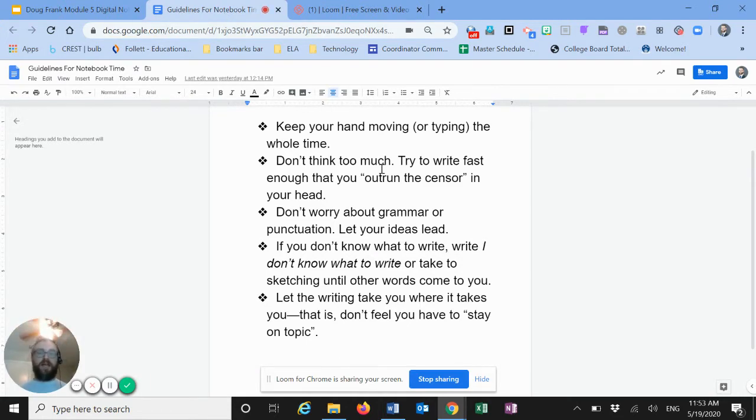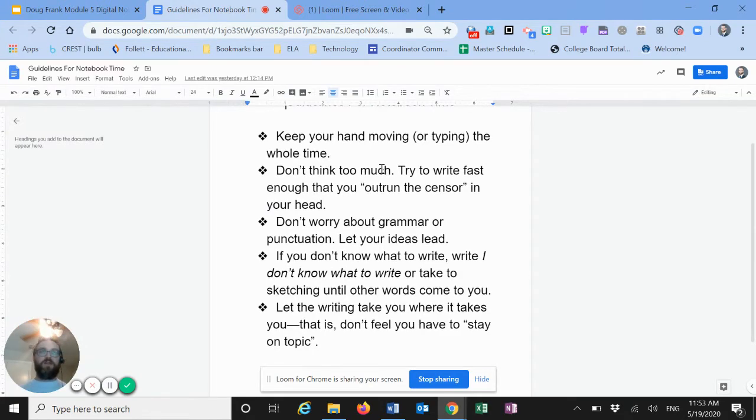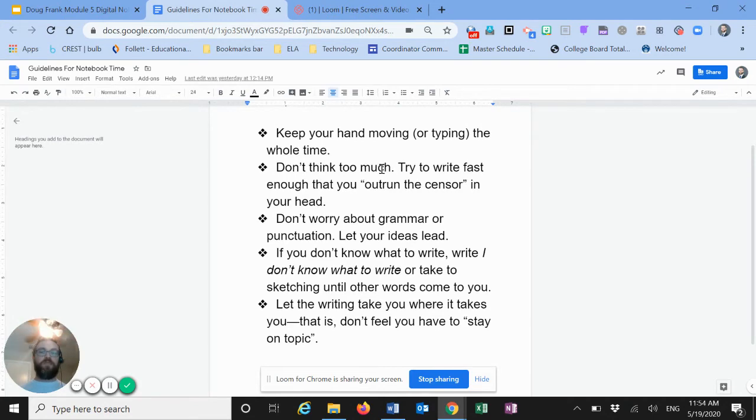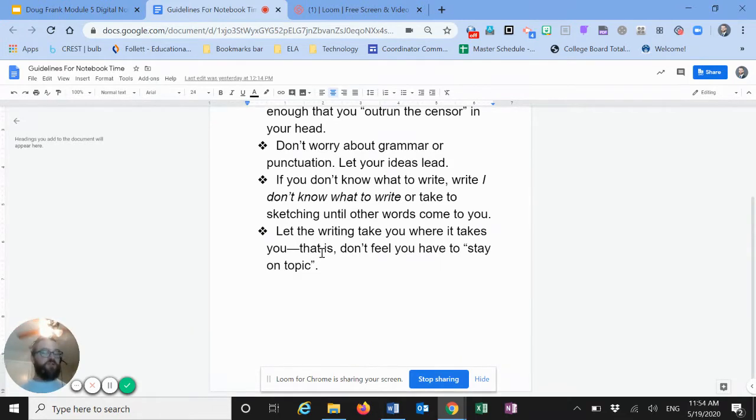I'm going to keep typing the entire time. I'm not going to overthink this, which is definitely a problem that I have. Probably the English teacher in me struggles with it the most because I'm going to worry about my grammar and punctuation. And if I run out of something to write, I will write, I don't know what to write. And then I'm not going to try to focus on staying on a topic, which again is something I struggle with. If I find myself veering off topic, my writer anxiety starts to kick in.